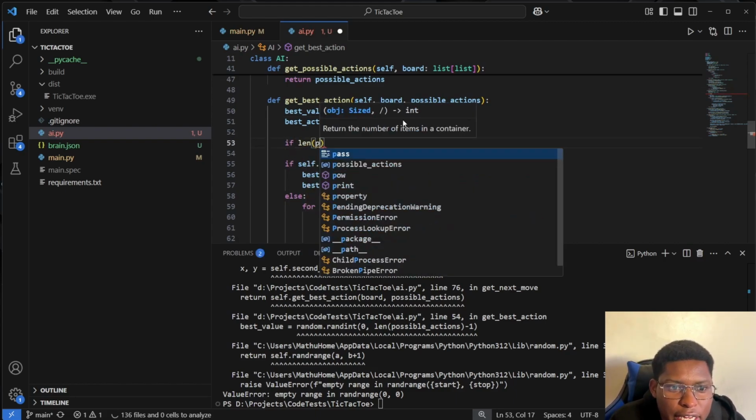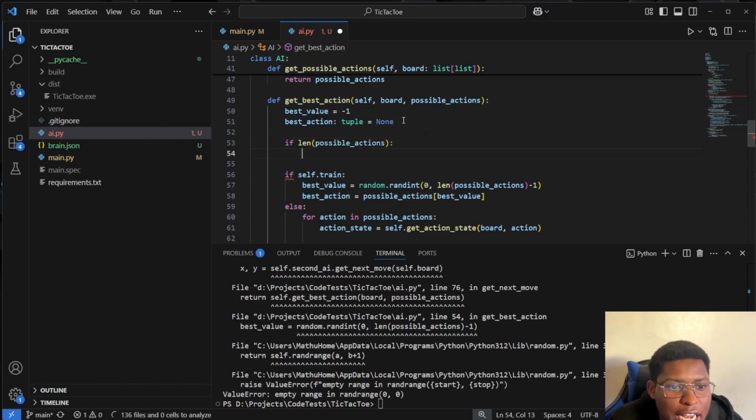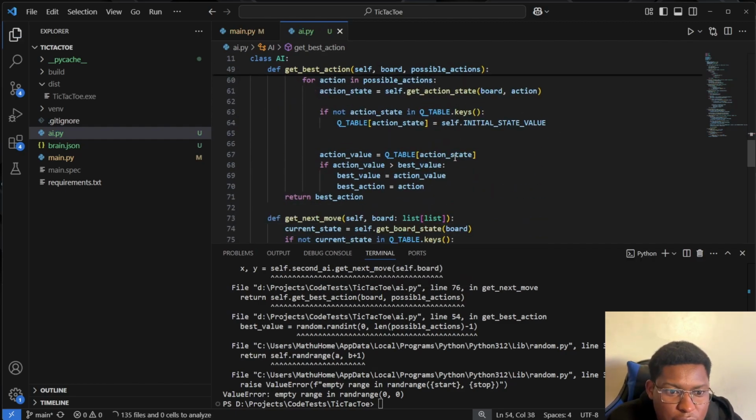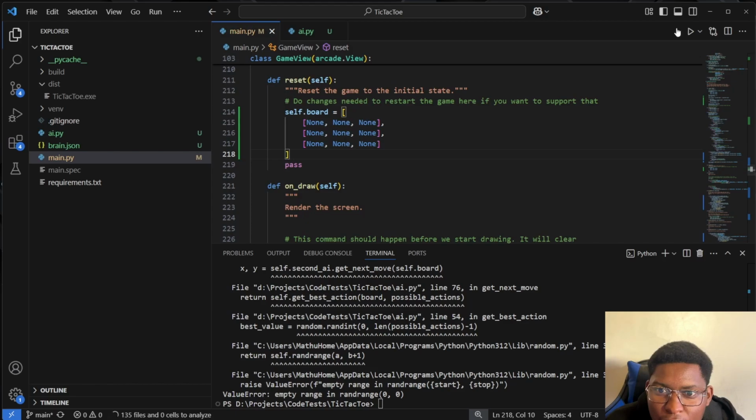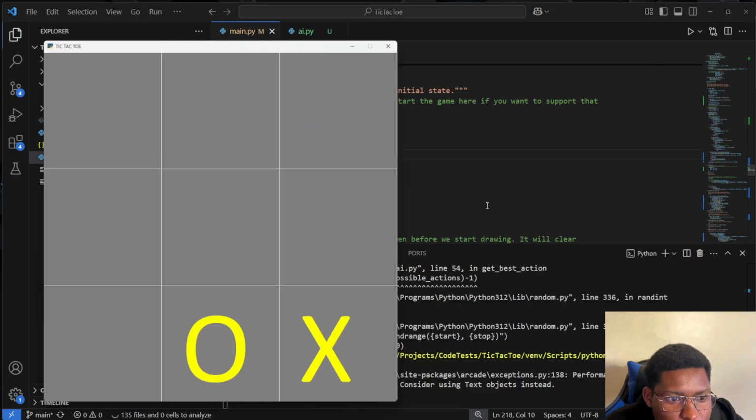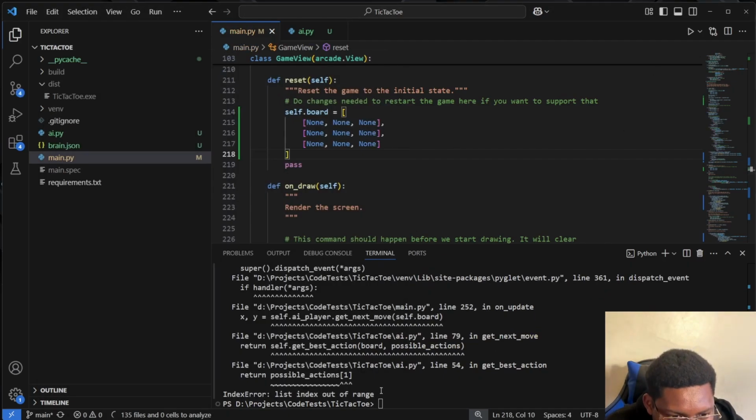If we only have one possible action, then return that single possible action. That is our only best action. We only have one play to make, so that's all that we'll have right there. So I'll run this now. Let's see. Okay, so list index out of range.